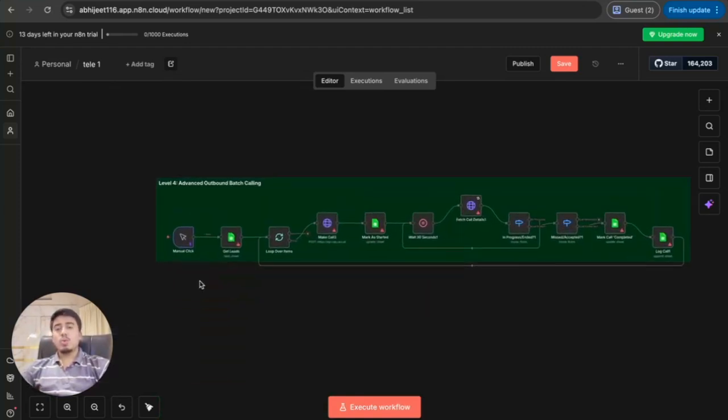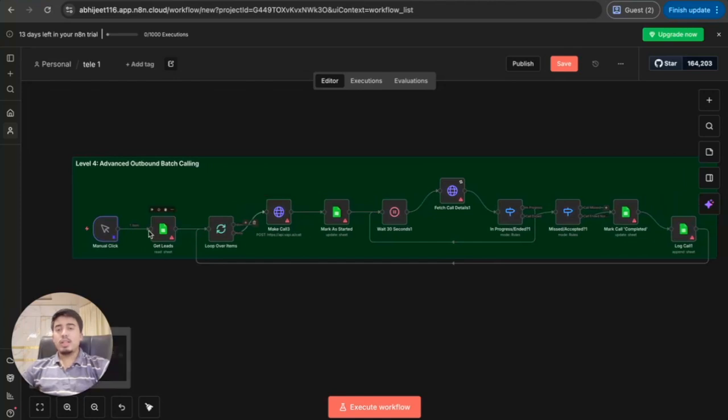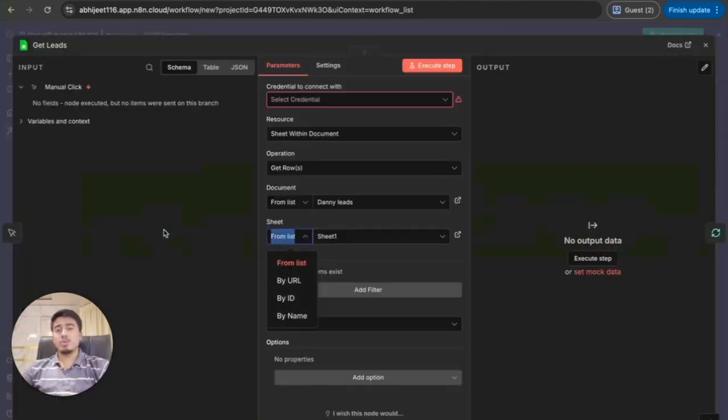So the only nodes that we are going to worry about are the ones with these red dots. These are the only nodes that you will need to configure to get this up and running. So the first node, as we can see over here, is a Google Sheets node.